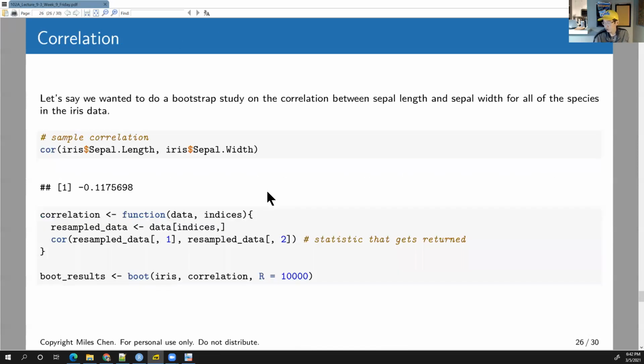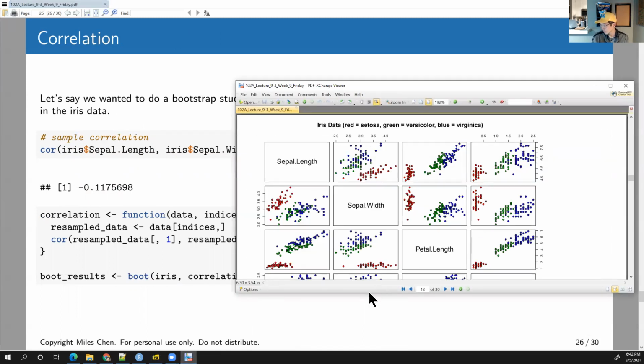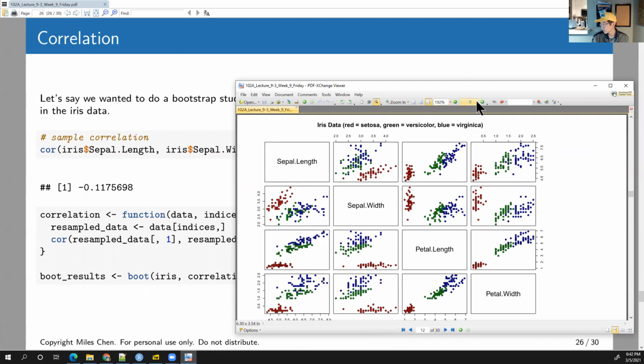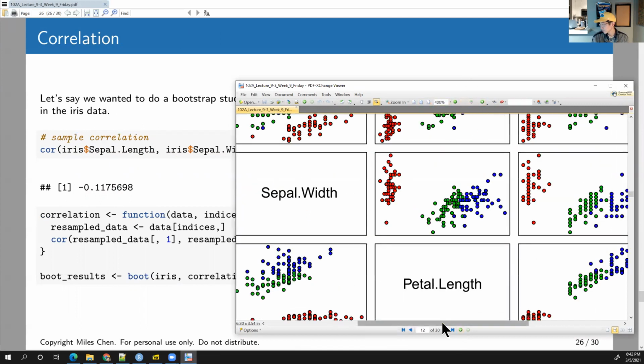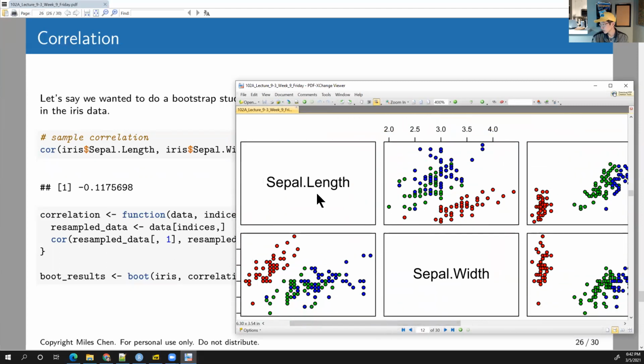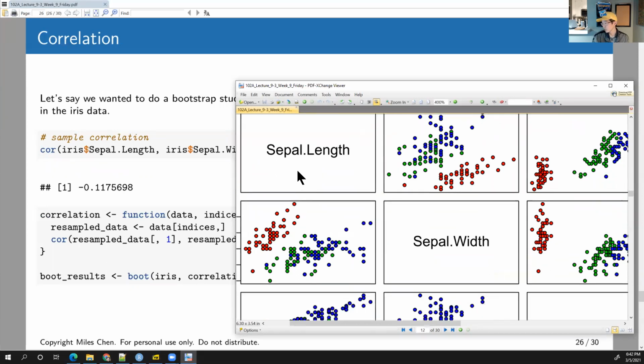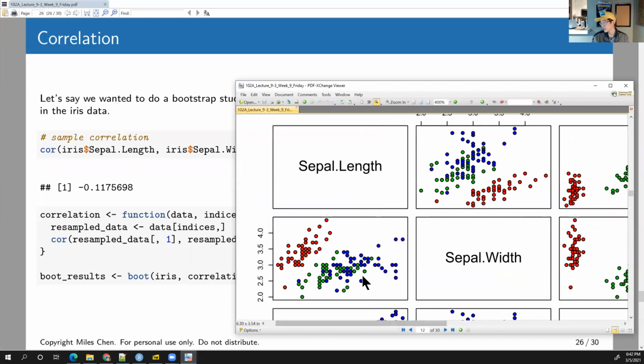Let's say we wanted to calculate the correlation between sepal length and sepal width. If you calculate the correlation, you get negative 0.117. This is actually kind of interesting. So here is the sepal length versus sepal width, and we asked, is there correlation between sepal length and sepal width? And this is a good example of Simpson's paradox.